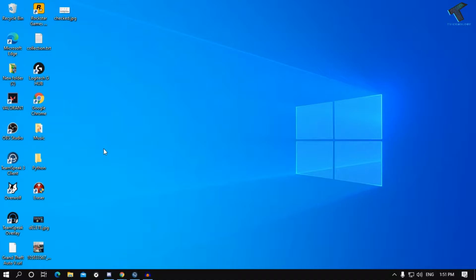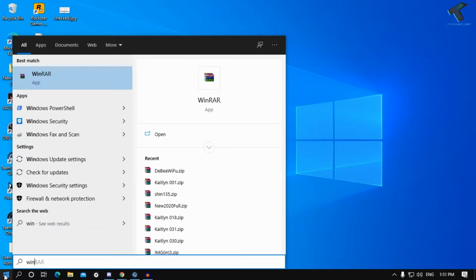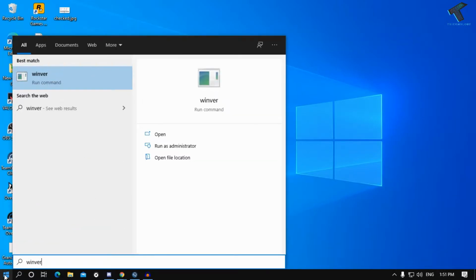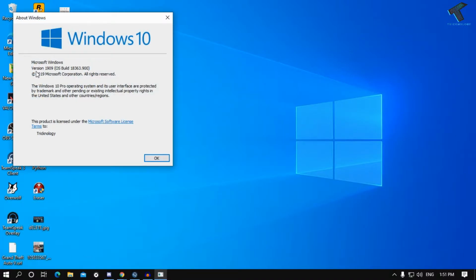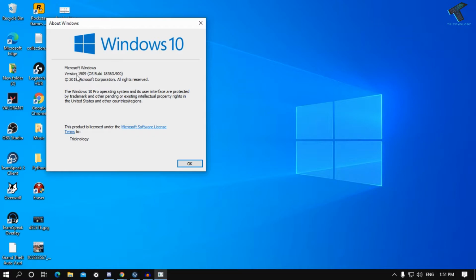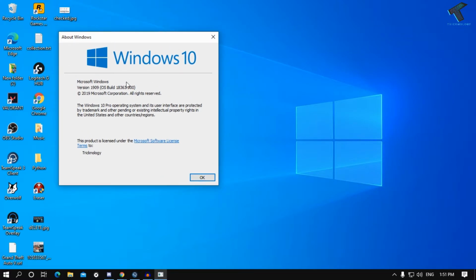So first of all, you have to check your Windows version. In my case, I go to my start menu and type over there win, then ver. Also you can put this command in your run box. Just put the same command, winver, and if you click on OK, you will get your Windows version. As you can see, right now I'm using 1909, so make sure that you are using the 1909 version.